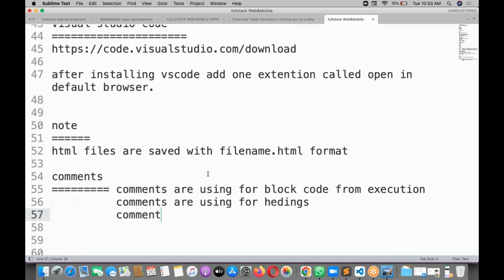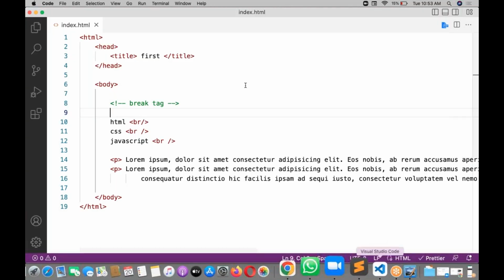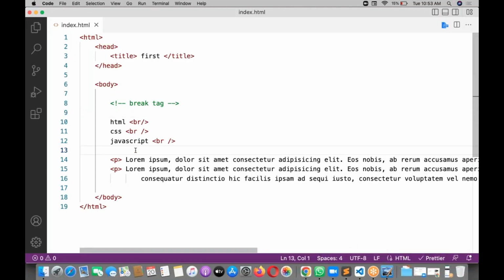Comments are used to understand the code flow. Okay, that's it. Now let me write a comment. I'm writing a comment here, break tag, and here I'm writing a comment, para tag or p tag.